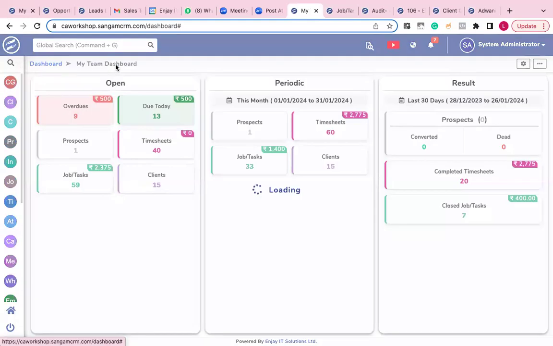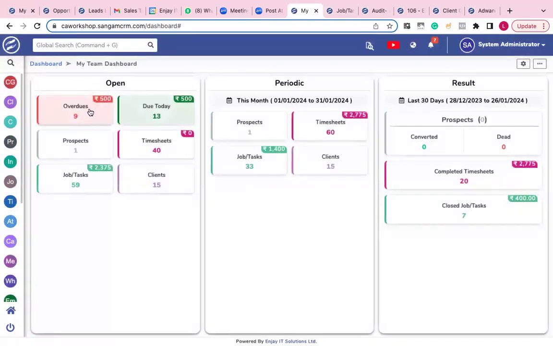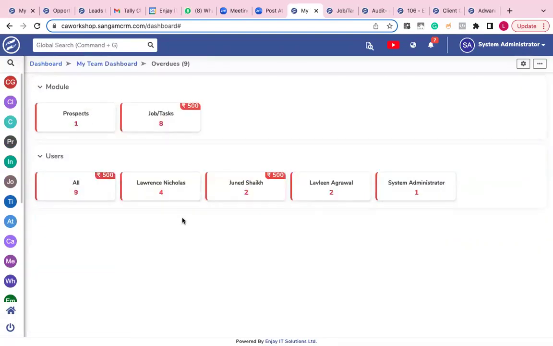If I go back, I can see there are 9 tasks which are overdue, and I want to see which team member is making most of the overdues, not performing the task on the proper time. I click on this and yes, I get the data. So Lawrence has 4 tasks which are overdue. I click on Lawrence.